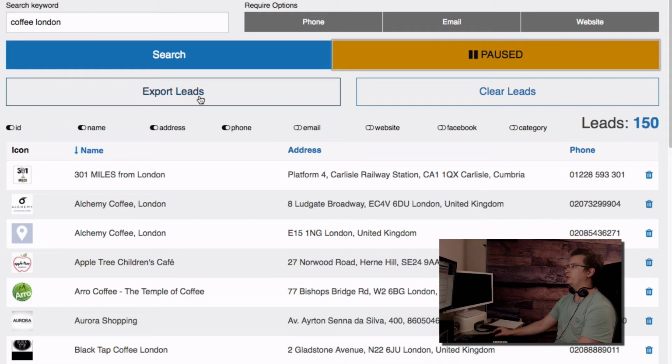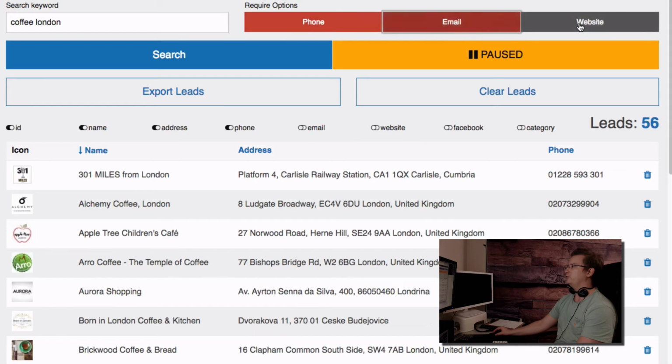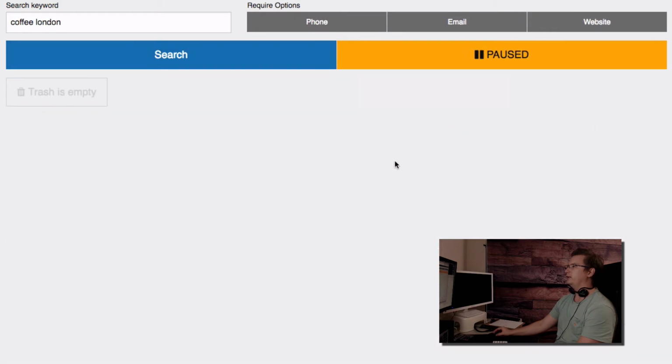We've got Export Leads here, so that's to download your CSV file. Clear Leads. Let me just quickly go through these in order. So we've got filter options. You can filter your results if you require different fields. When they're red, they're lit up. Then you've got your search button there. Did I skip the keyword? Sorry about that. And then we've got our Export Leads and Clear Leads, so we can just clear the leads here and start again.